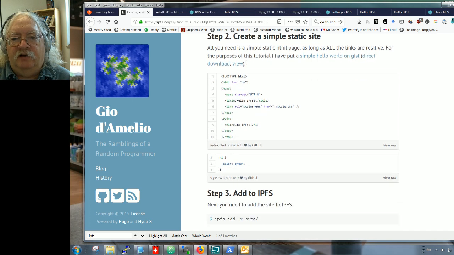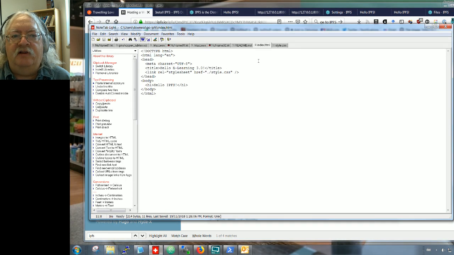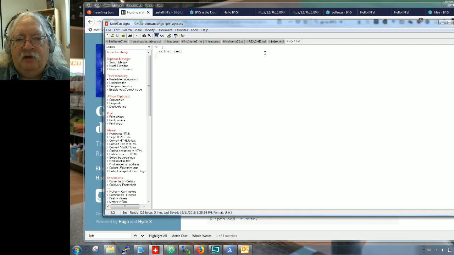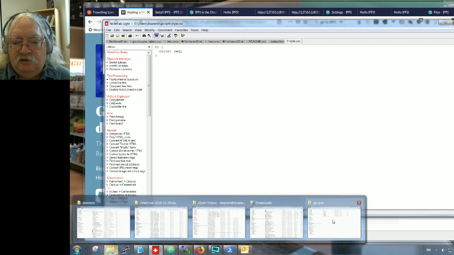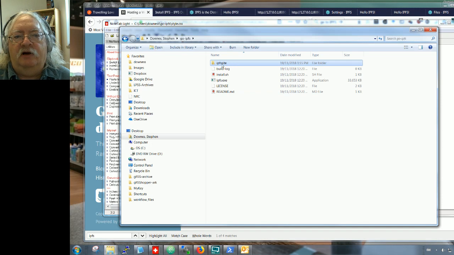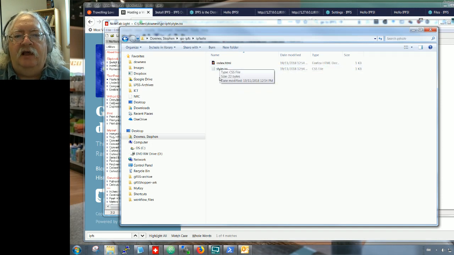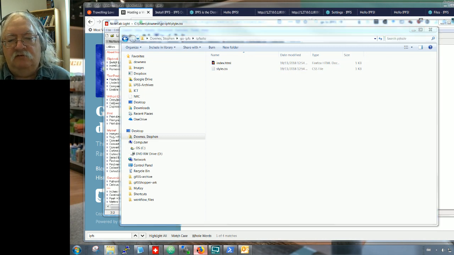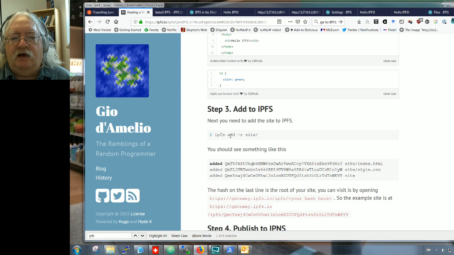So here's a hello world file, and here's some CSS. I've done that. Here's my hello world file, and here's my style sheet. And so I've saved them to my directory, and my directory is here. I saved it into a directory called IPFS site, and here they are. Okay, so the next thing I'm going to do, we'll go back to the site for instructions: add to IPFS.